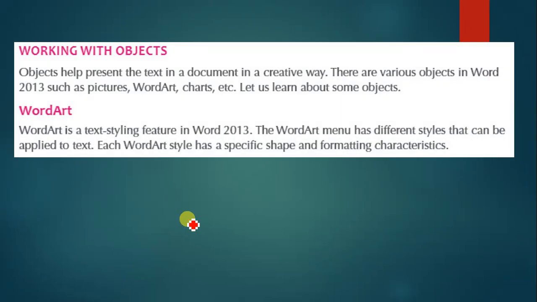Hello children. Today we will discuss the objects in MS Word. Now, working with the objects. Objects help present the text in the document in a creative way. There are various objects in Word 2013, such as pictures, WordArt, charts, etc.